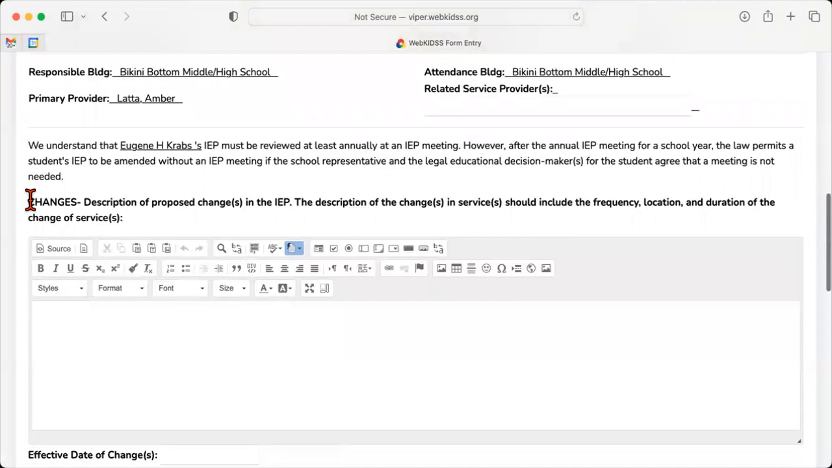What it does here is list the changes. So here's the proposed change or changes. It's going to be a change in service, frequency, location, duration that needs to be specified here on that change of service. There's also supposed to be a PWN involved in that, and so you'd want to make sure those things match up.